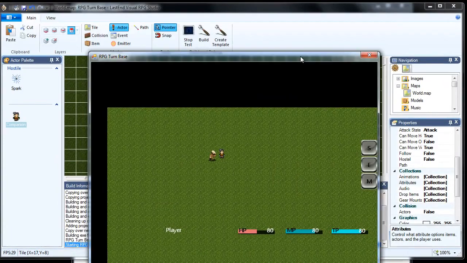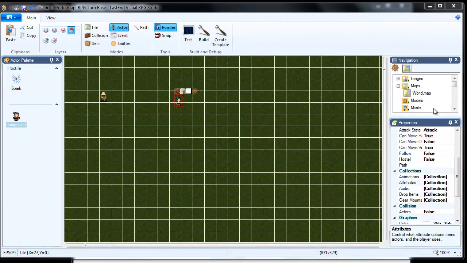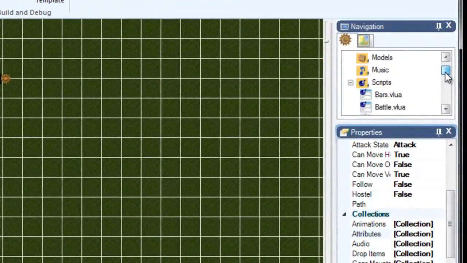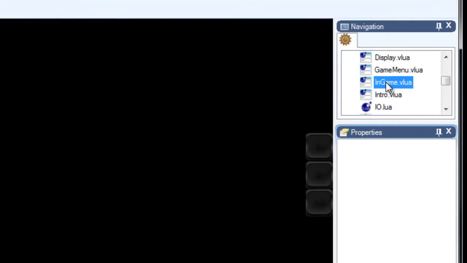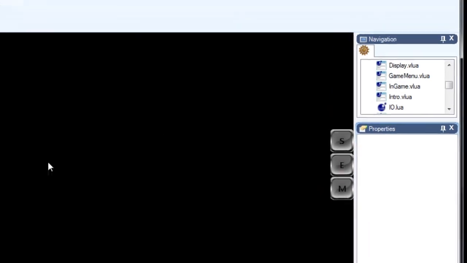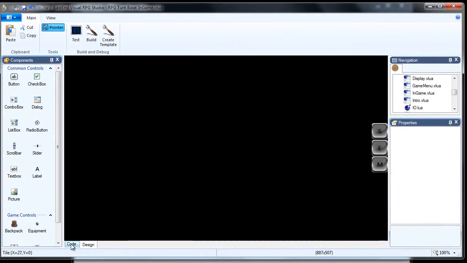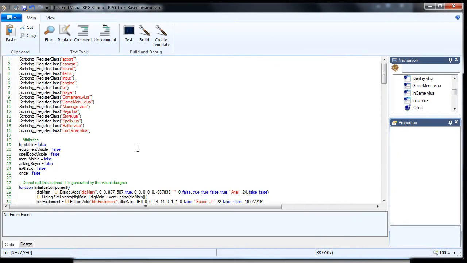Go ahead and close out that window. And if you go into scripting, that is actually housed at the moment in the in-game.visual-lua file, which is the main entry file for this particular map. Go ahead and click onto that, and you can see you're in the design mode right now. Go ahead and go into the backcoding into it.